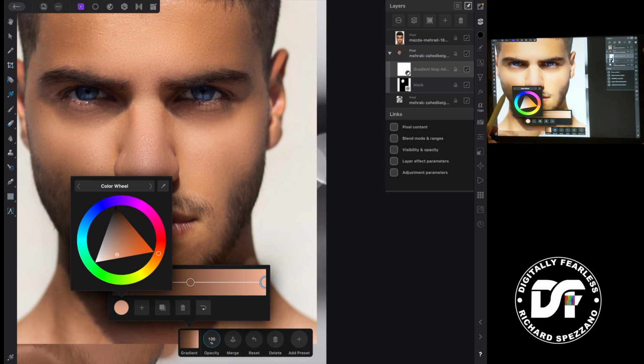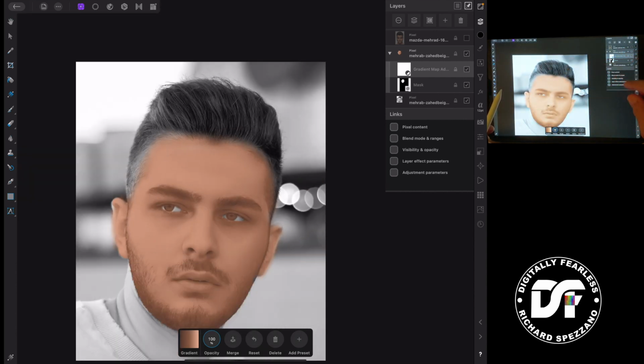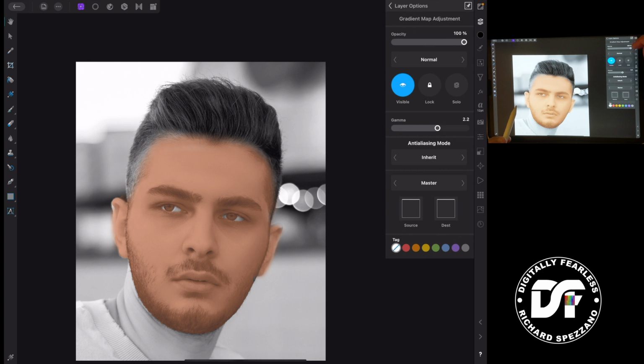And now I'm just gonna turn this guy's layer off, and let's bring us back down. And this is what it looks like. It doesn't really look good. It's very flat, but we can get that to work. So let's go back to him and let's go back to the gradient map. And we're going to change that to a different mode.